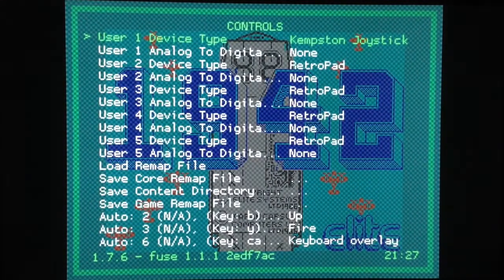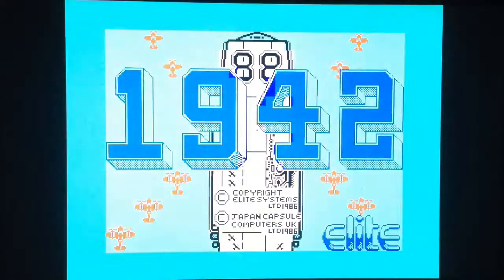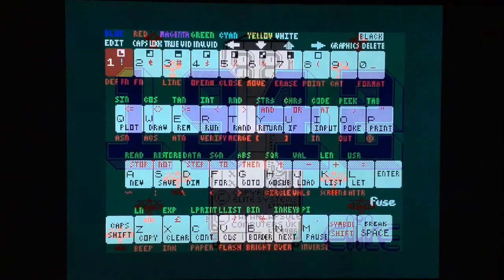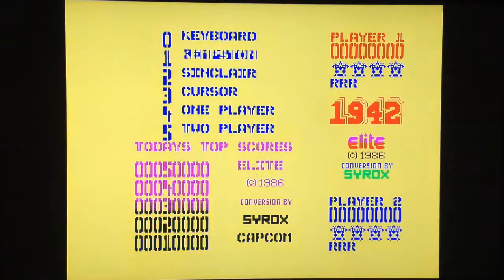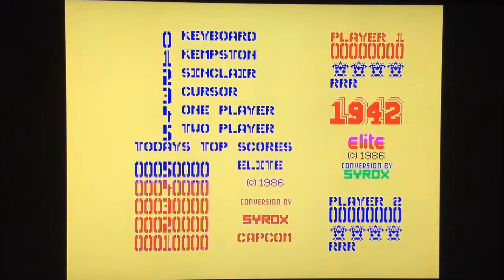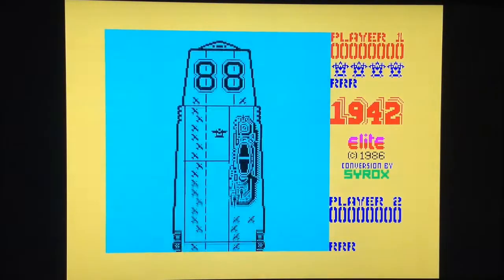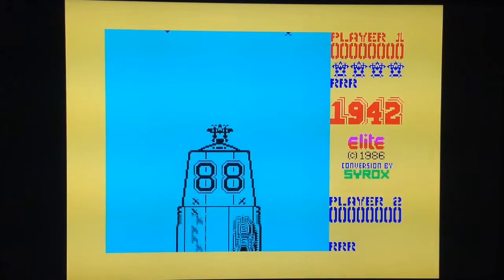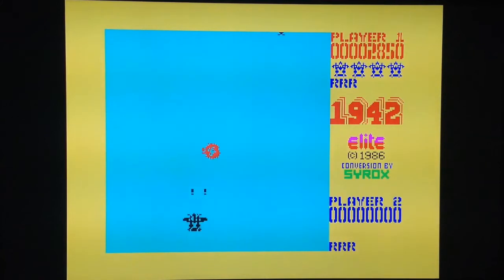You see, if you don't set the Kempston, you also don't have the control of the visual keyboard, which you turn on with the select button. Okay. So you strike one, Kempston, open the visual keyboard with select, strike one, and then for one player you have to strike 4. Okay, I don't remember so well. But now you play your 1942.